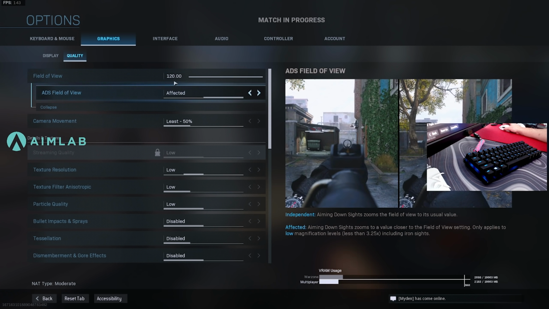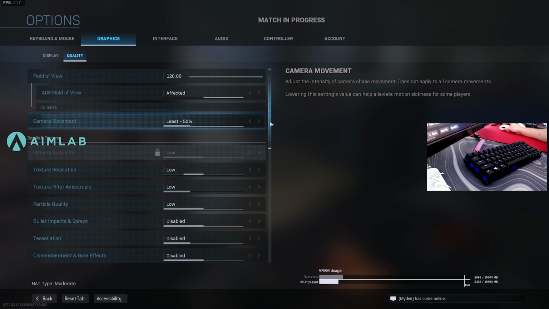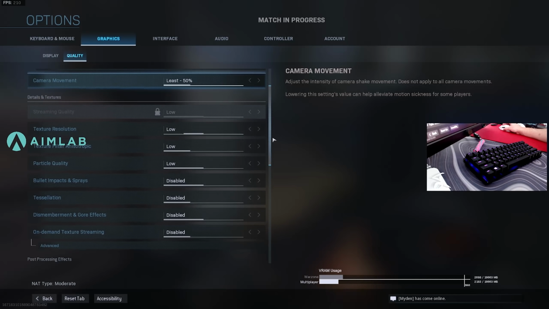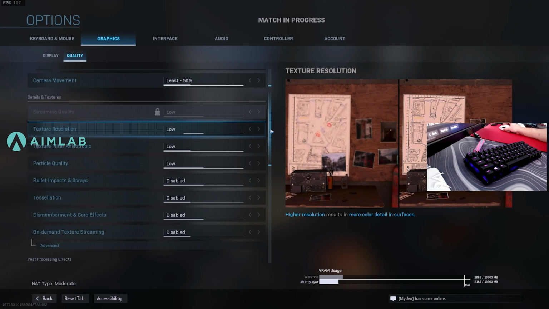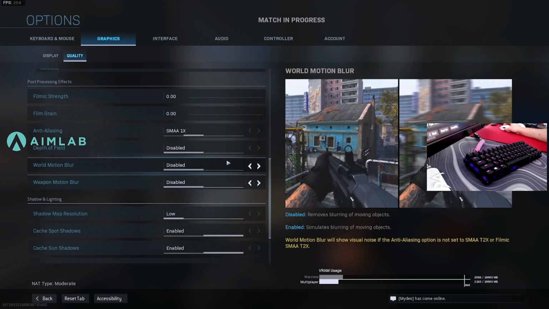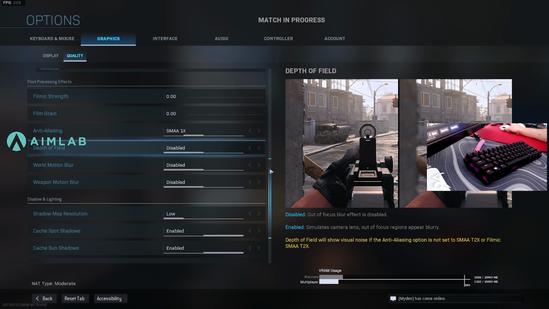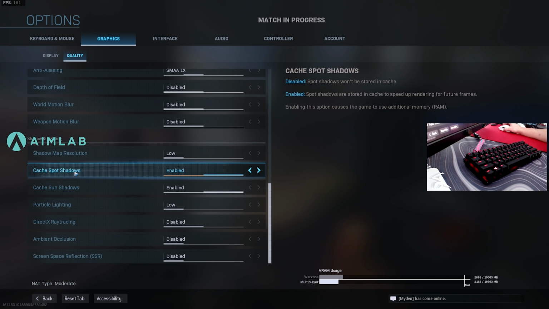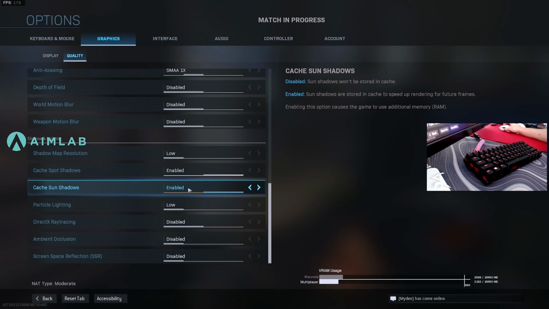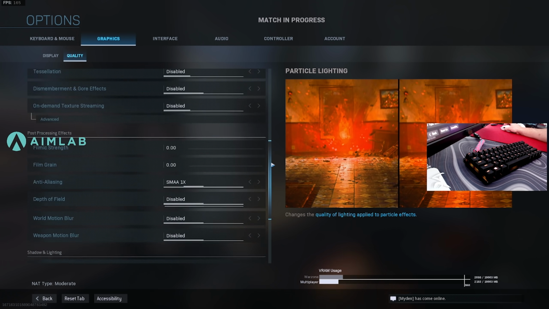Extra quality, I use 120 affected. Affected kind of helps with the recoil, at least visually. Camera movement, want that all the way down. And then all this next stuff, pretty much turn it all the way down and disable it. I do use anti-aliasing sometimes if I want a little bit more clarity, but other than the cache spot shadows and cache sun shadows, you want everything low or disabled, but make sure you have these 2 enabled.